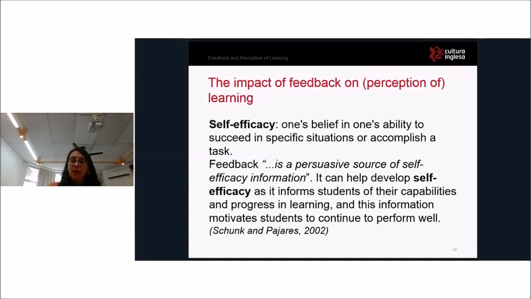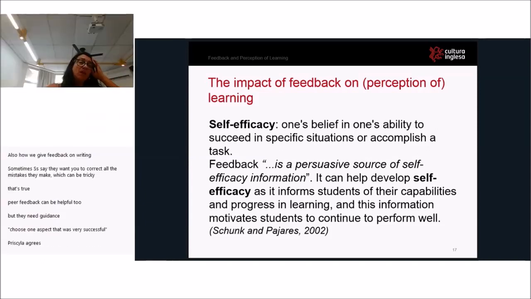So it can help develop self-efficacy as it informs students of their capabilities and progress in learning. And this information motivates students to continue to perform well. So feedback plays a very important role in the development of my belief in my learning, in my ability to learn. This is particularly important, I think, when we talk about adult learners, right?